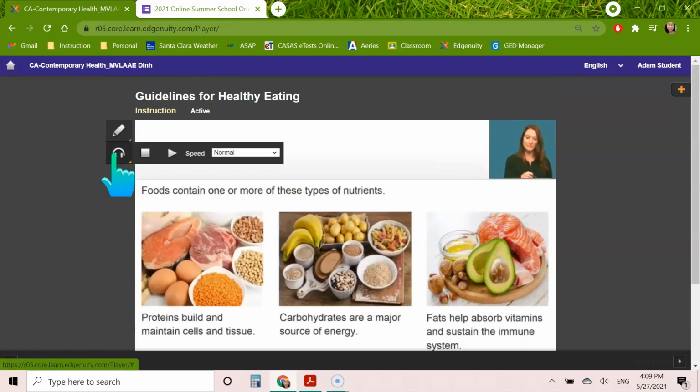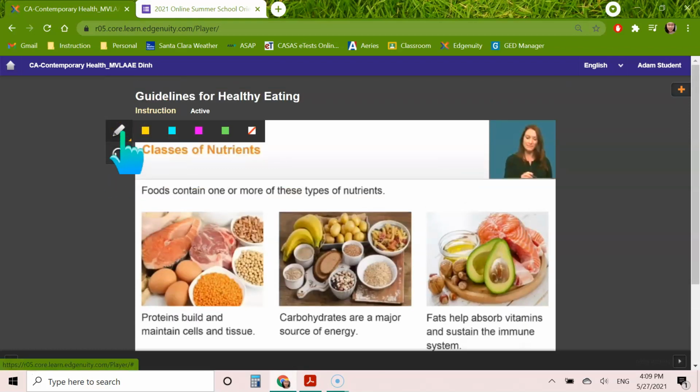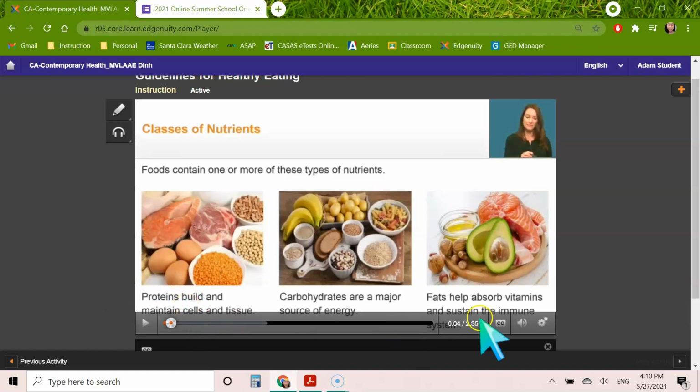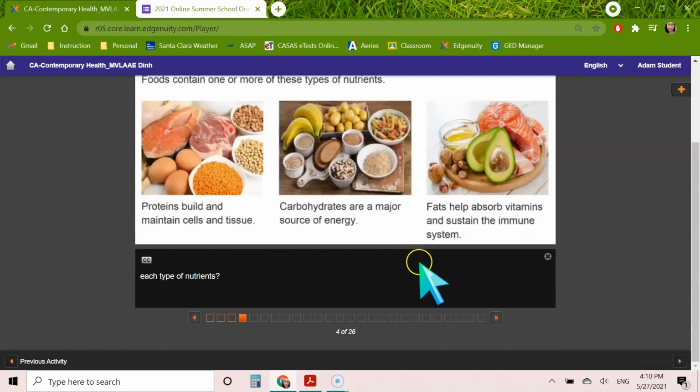When there are reading passages, you can use the highlighting tool to highlight selected texts. Please keep in mind that when there is a video in your lesson, let the video play all the way through, otherwise the system may not let you move forward. When the video is done playing, you may progress to the next part of the lesson by clicking on the forward arrow at the bottom of the screen.